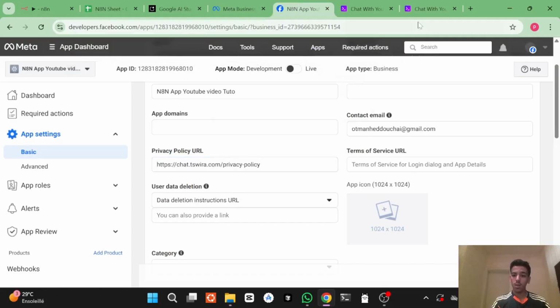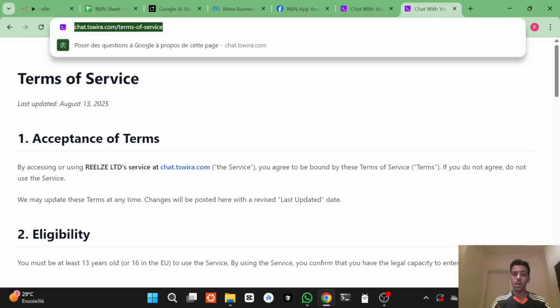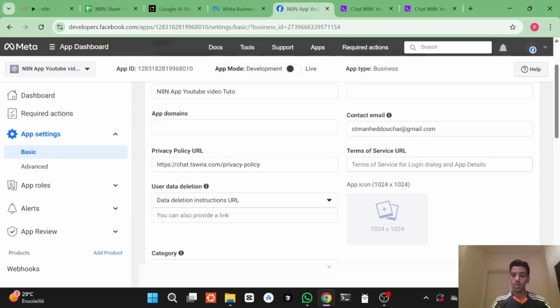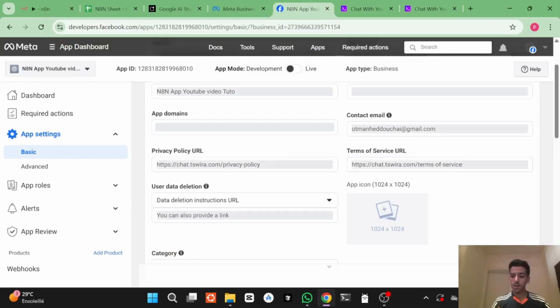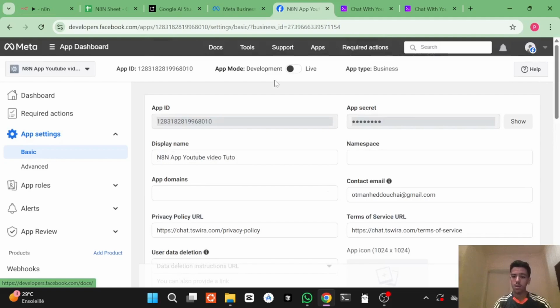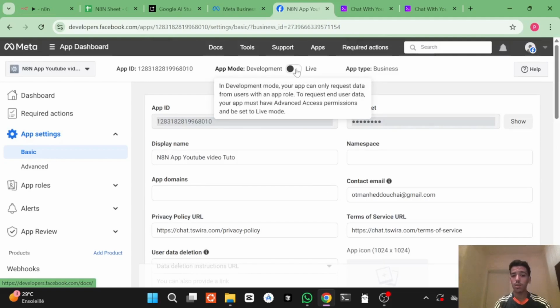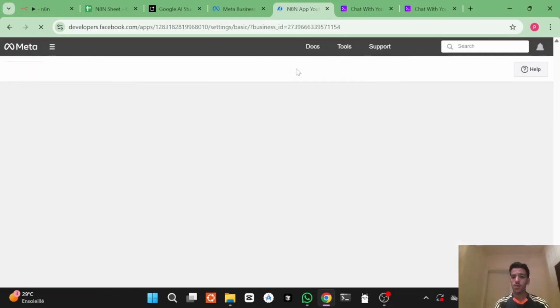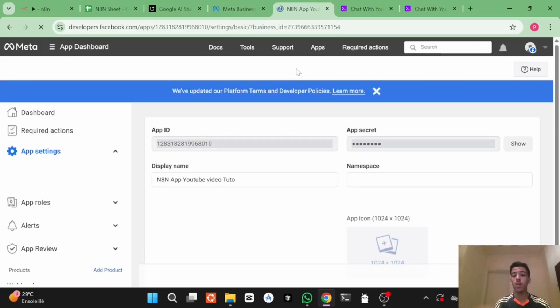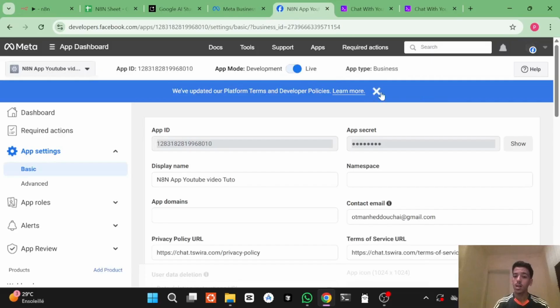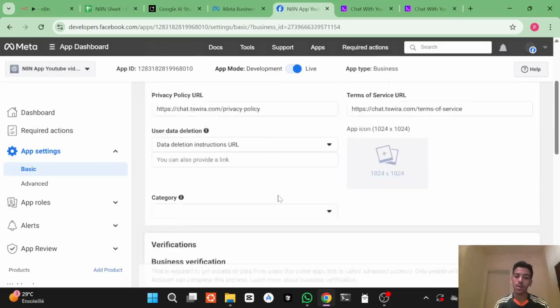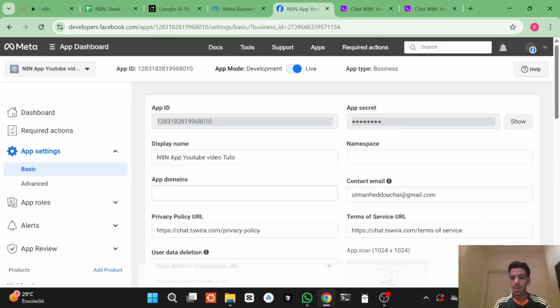You will need a terms of services URL. I have them as well. Just paste them and click save changes. After you do that, just enable the app mode to live and wait a little bit. After a while, your app will be on live mode and anyone who has that WhatsApp number can send a message and receive replies in real time. Thank you and see you in another video.